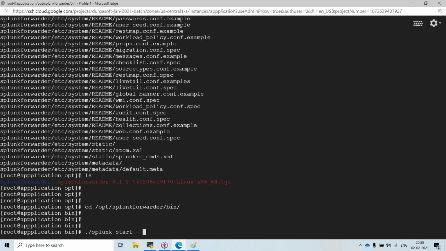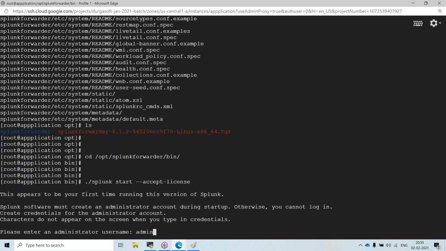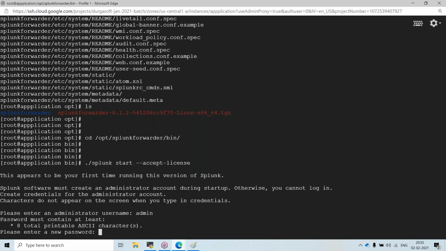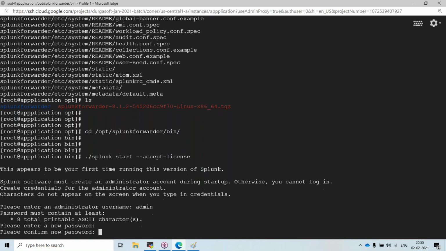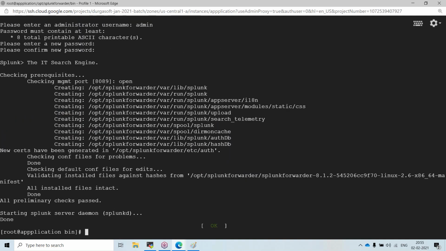splunk start --accept-license, and I will be giving some username. Okay, here you won't have this. If you see here, it is opening only the management port. It is not opening any UI port. The Splunk universal forwarder won't have any UI. It is a 40 MB or some 39 MB file. It will open only one port, called 8089, to communicate with the other components.